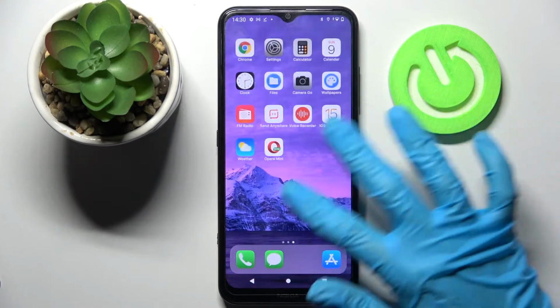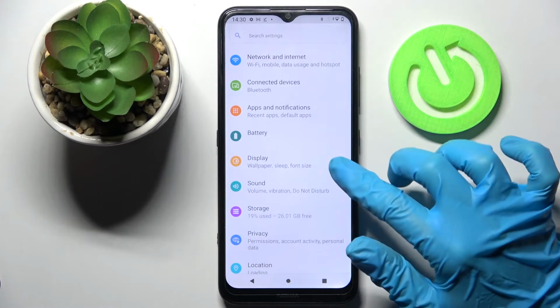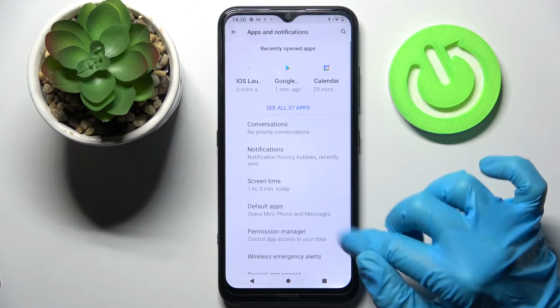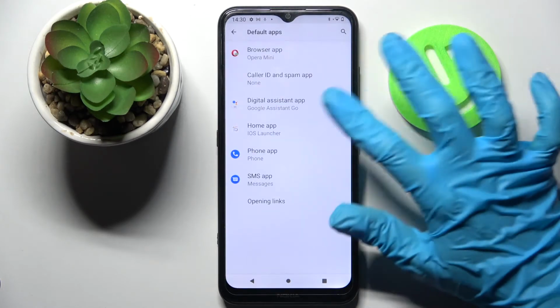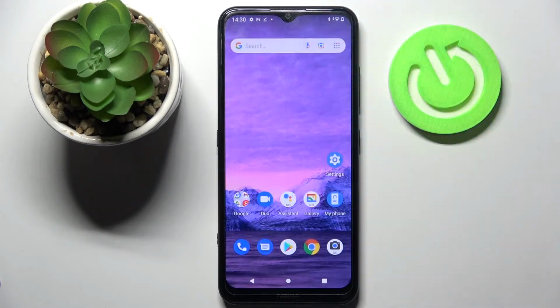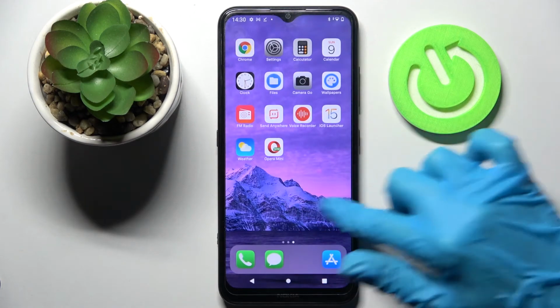You can always though switch between your layouts by going into device settings, tapping on apps and notifications, choosing default apps after clicking Advanced. Over here and clicking on Home app. If you wish to switch to Android one, tap on Quick Step, and if you wish to go back to iOS, just select iOS.